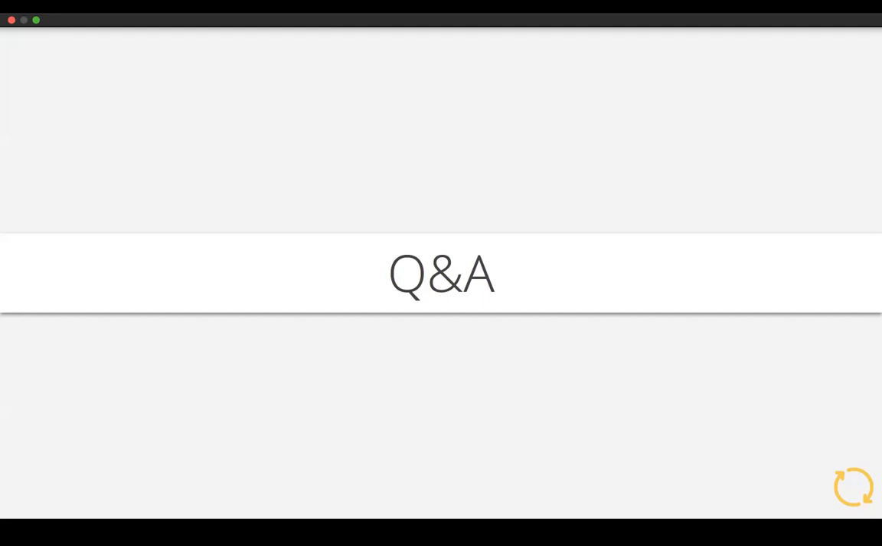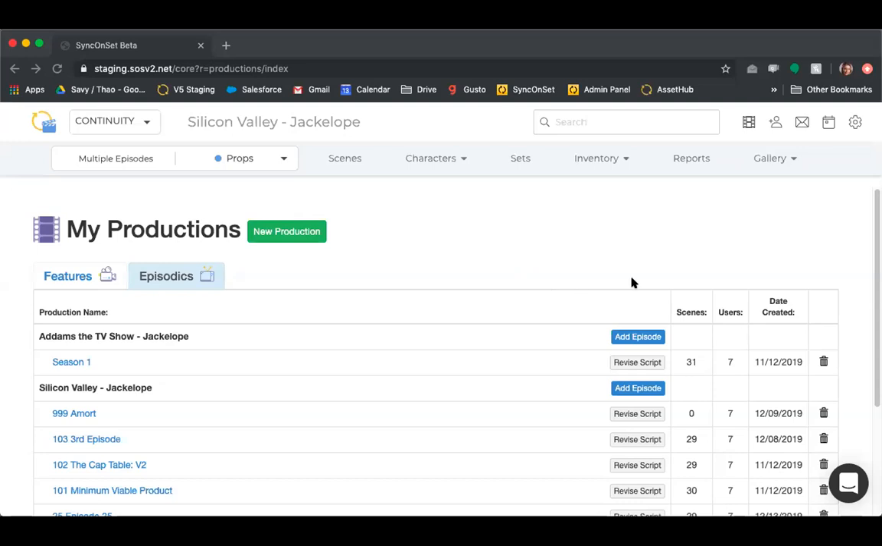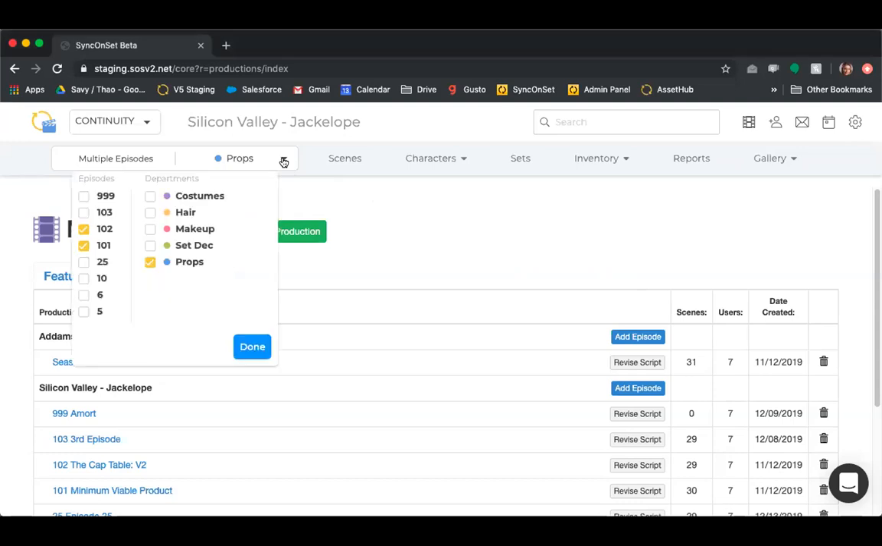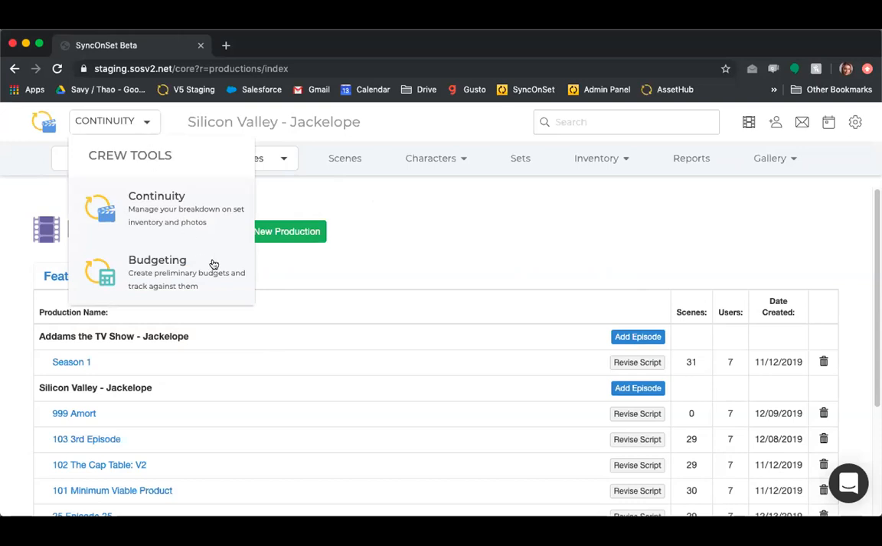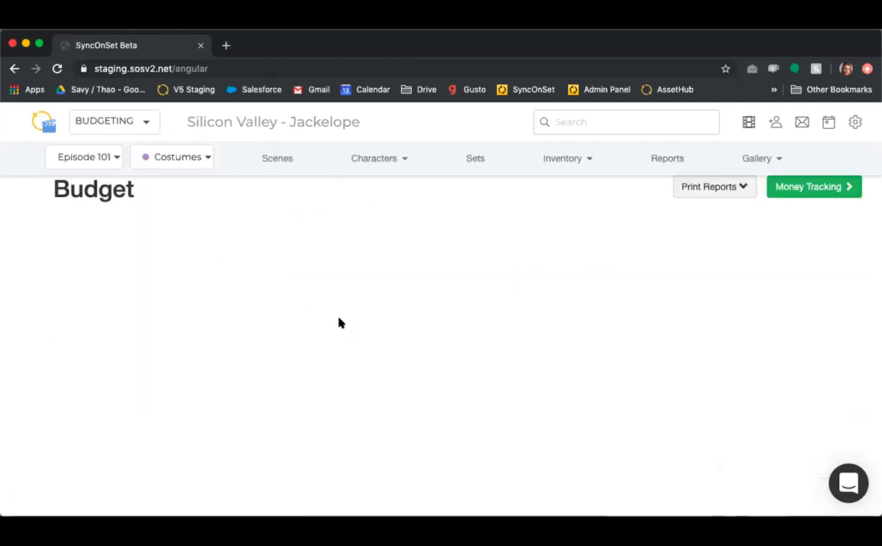So we can actually jump back into the website and I can go ahead and show you what budgeting looks like now. Give me a second here to share my screen again. Okay, awesome. So we're back on the My Productions page in here. We can go ahead and take a look at budgeting. One thing to note is that when you do that, you do want to be selected into a single department. Let's just go into costumes for now. Let's be in episode 101. And then we can use the product switcher in the upper left-hand corner to jump into budgeting. And you'll see that it looks very familiar. It is the same as it was before.